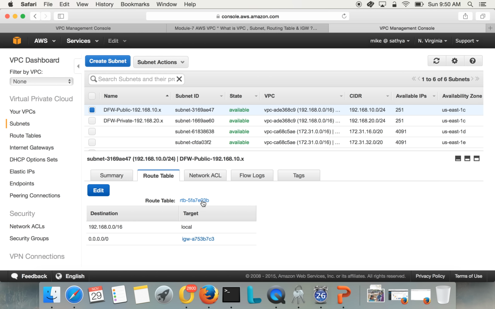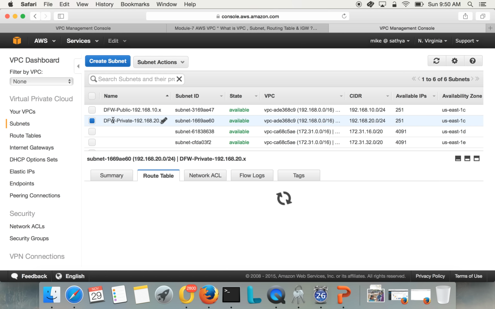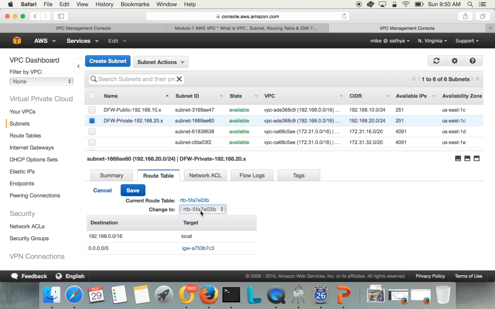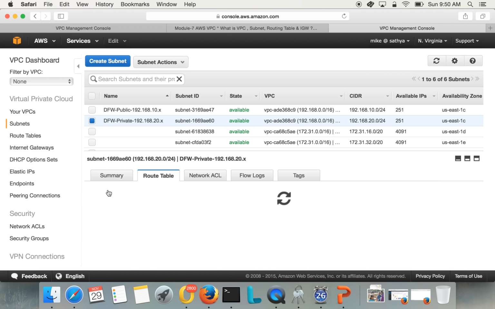Public subnet routing table is 03B. So now 03B has another routing entry, 0.0.0.0/0, going through IGW. But look at the private routing table. I'm sorry, private routing table 0E03B. Private routing table also has the same thing. We don't want this. We need to edit here, so let's cancel this. Let's create one more routing table.